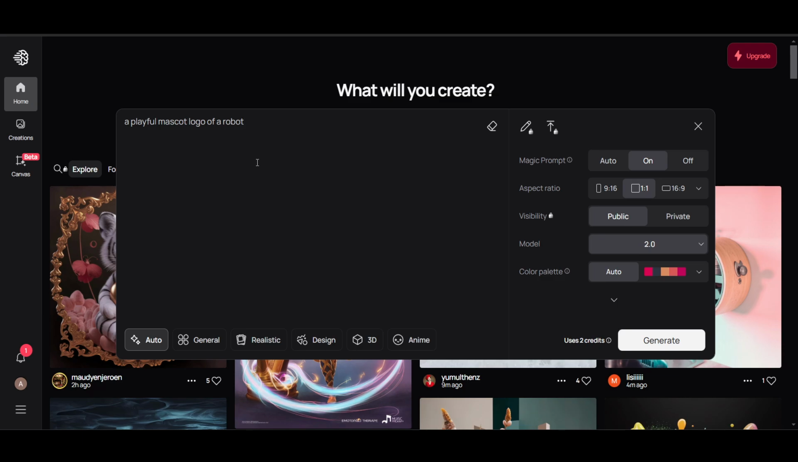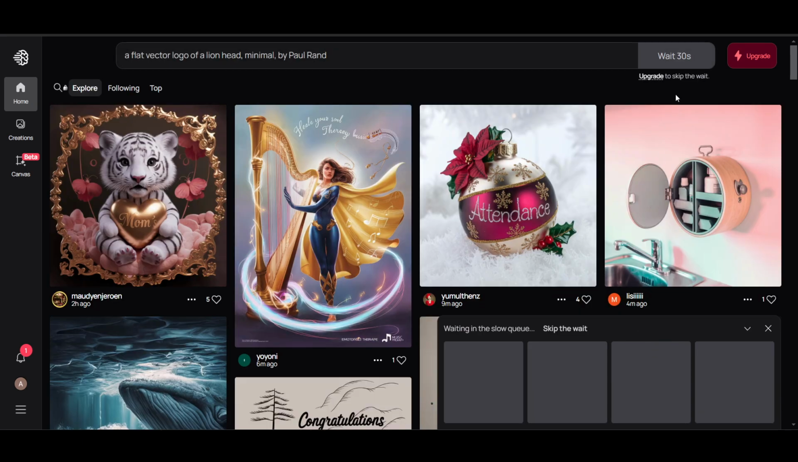Now reference famous designers or specify artist techniques in your prompt. For instance, a flat vector logo of a lion head, minimal, by Paul Rand, right? And here I can just set up each and everything. Just to show you an example, just go and click on create. Now you have to wait for 30 seconds if you use the free version here.